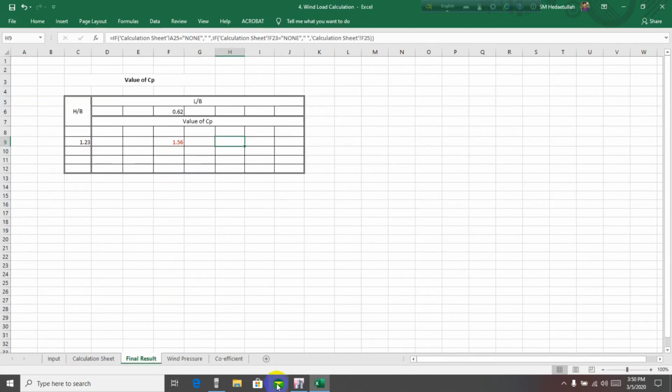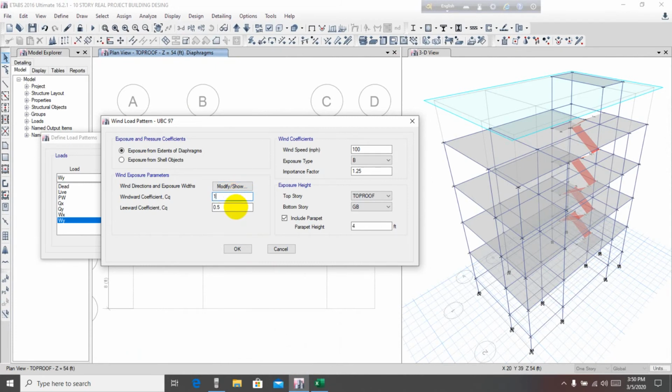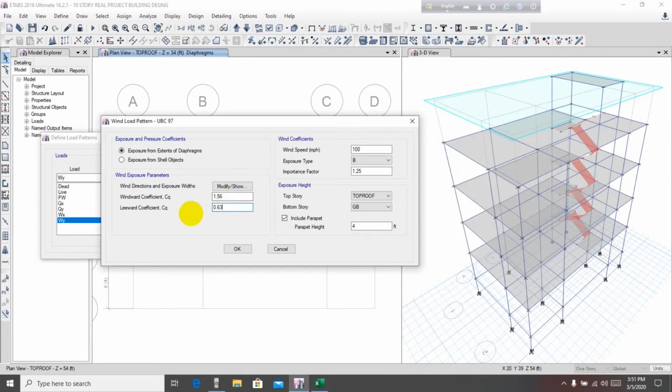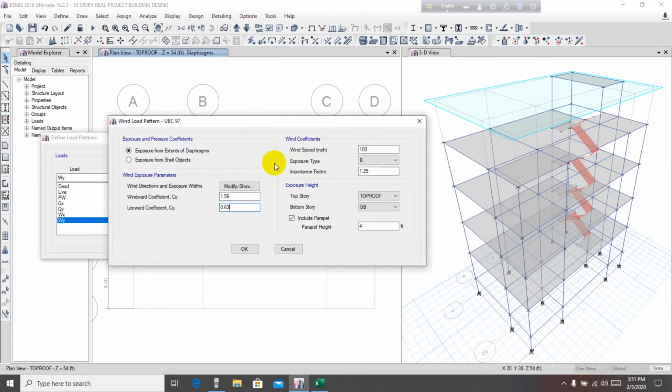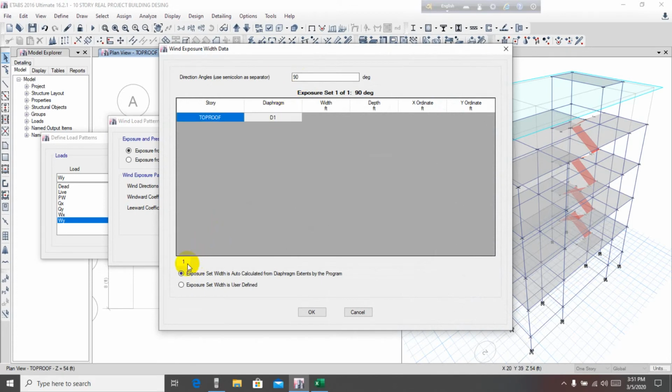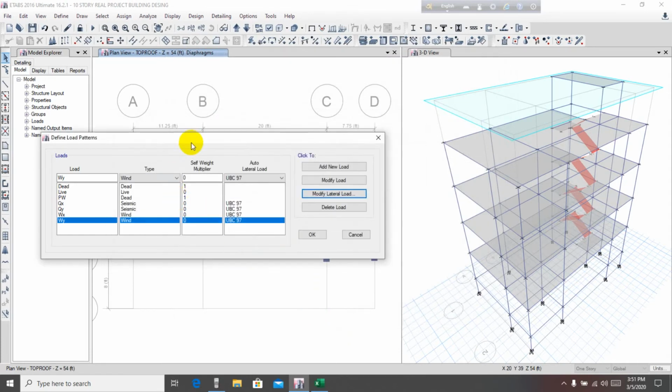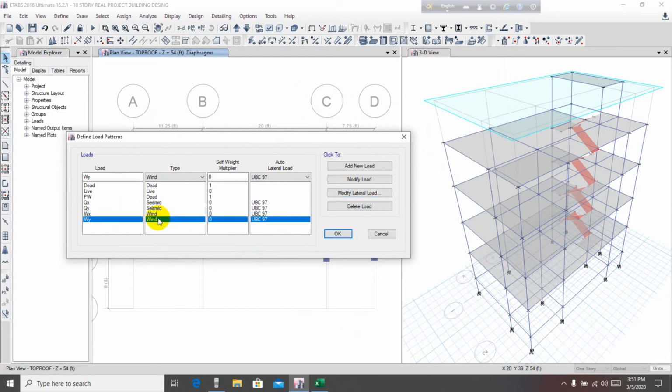So the final result is 1.56. Go here, 1.56, and here we'll provide 24% of that, so 1.56 into 0.4, 0.62, will give here 0.63. Okay, done. Everything is done. Again, let's check 90 degrees, 1 here, everything is okay, then okay, then again okay. So our defining of wind load is okay, then click here okay.